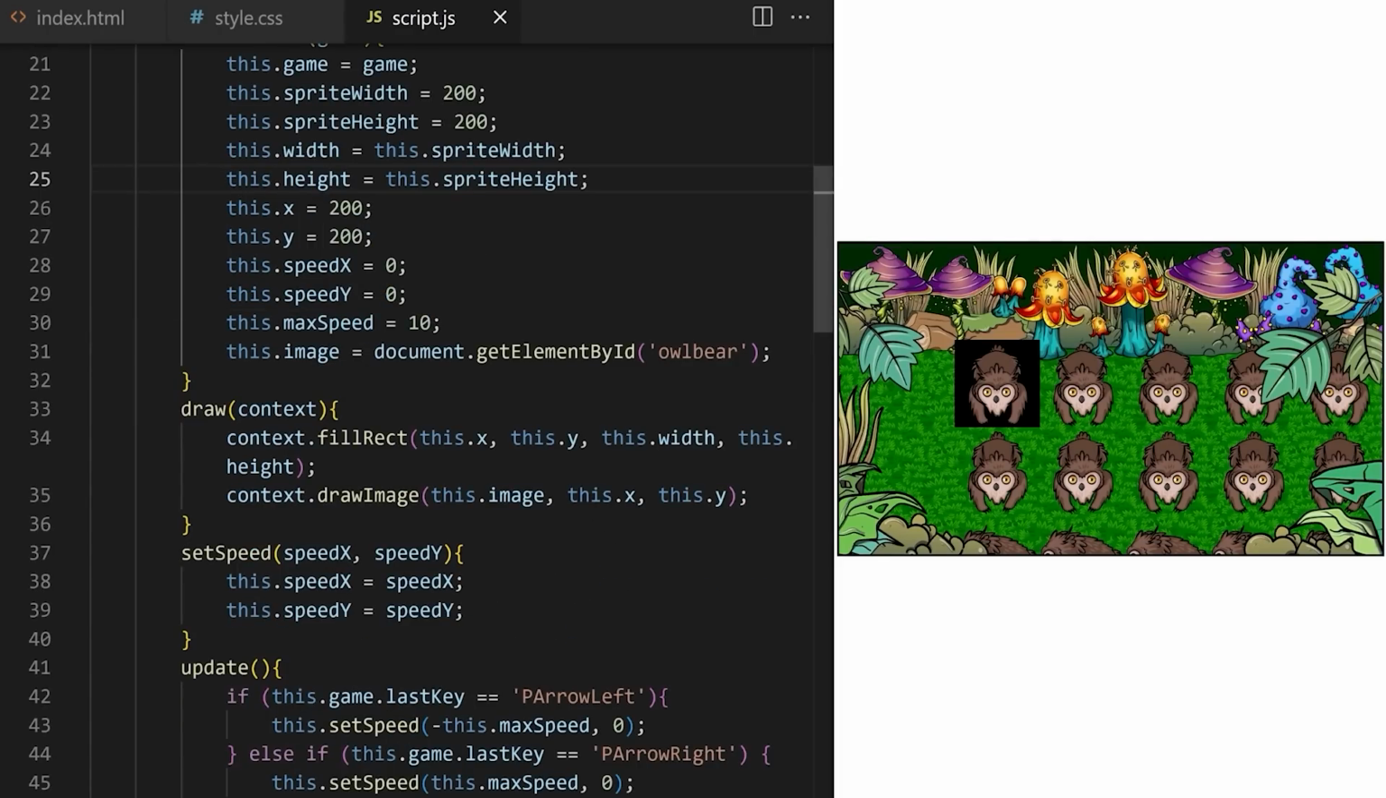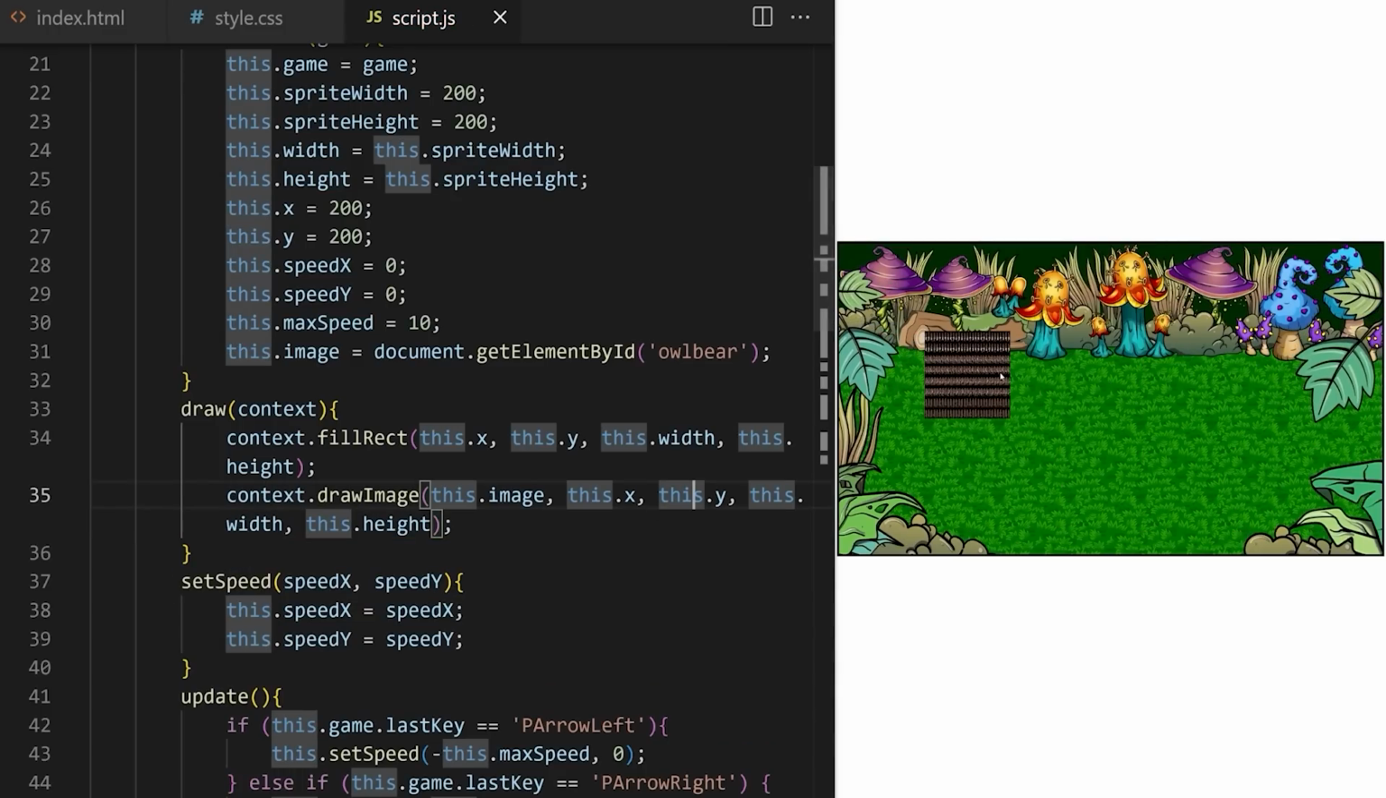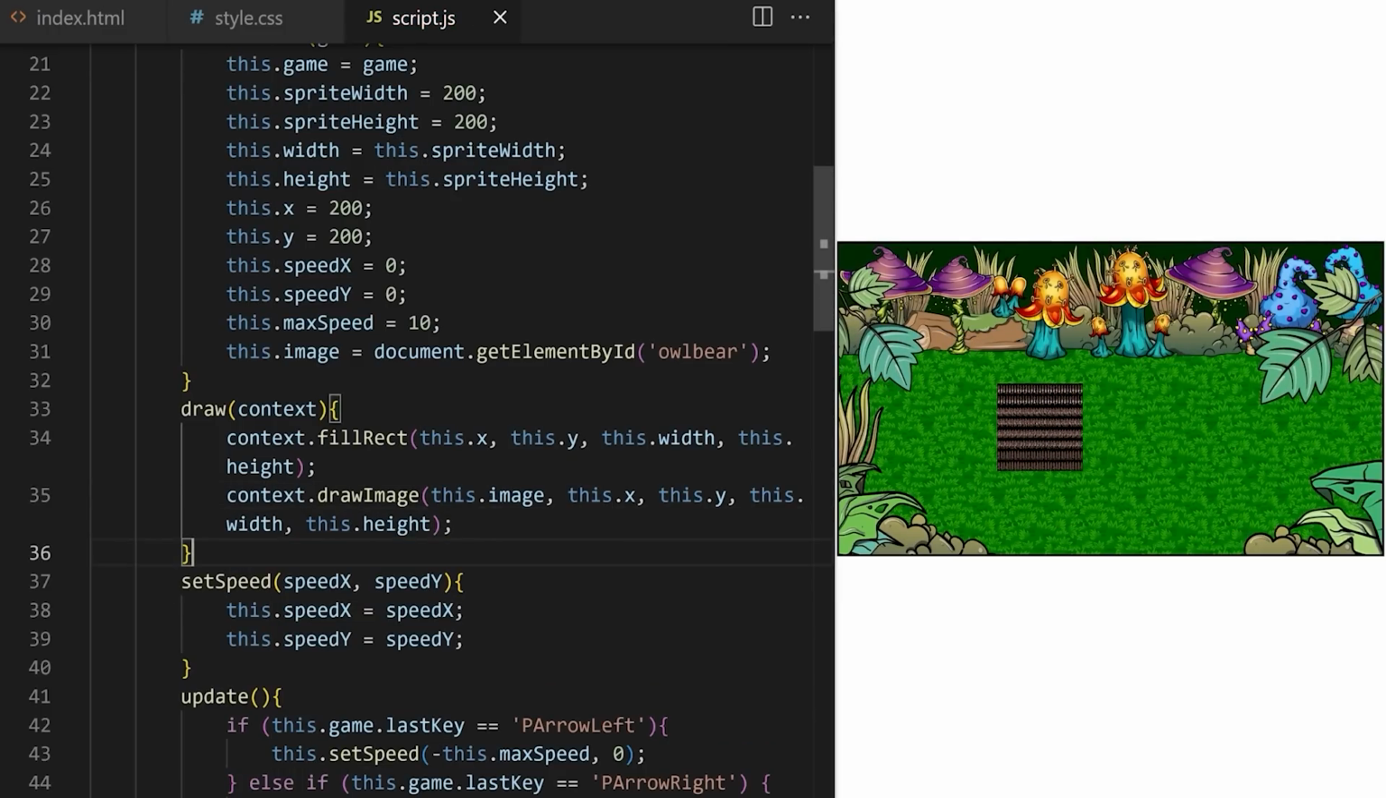DrawImage has 3 versions. The first version expects 3 arguments, we just did that here on line 35. The second version takes 5 arguments, where the optional 4th and 5th arguments define the width and height of the image, and the image will be stretched or squeezed to fit these dimensions. Now I'm squeezing the entire massive sprite sheet into an area of 200 times 200 pixels.